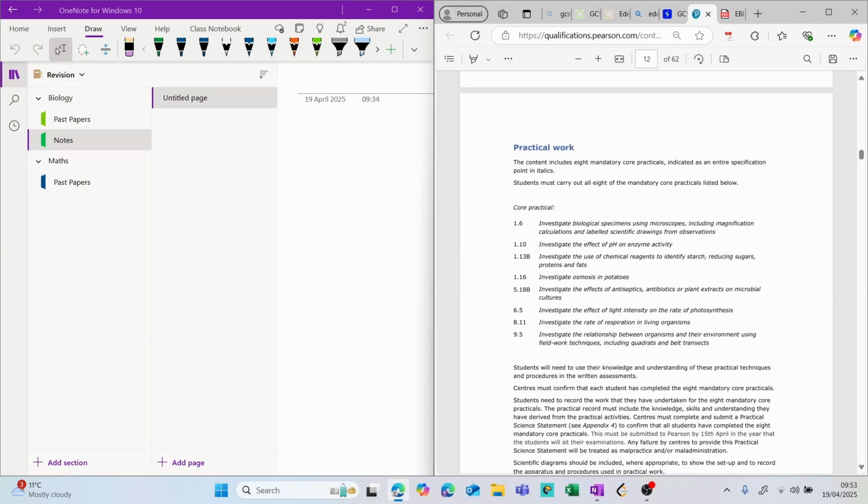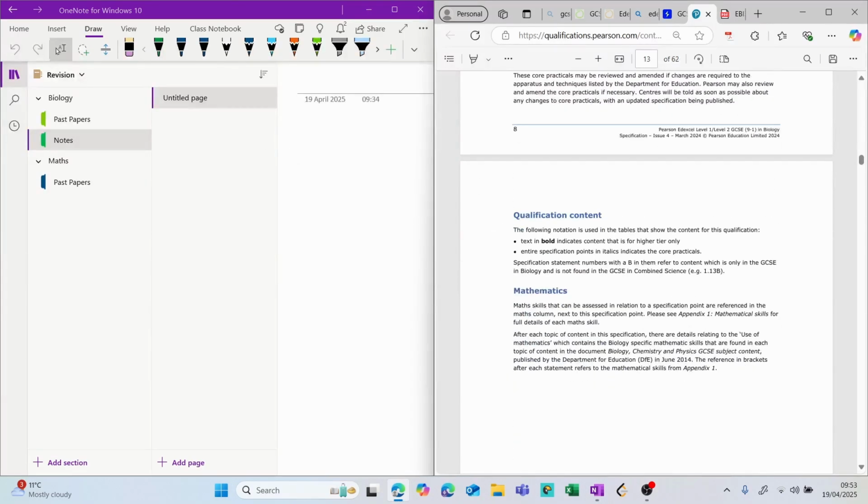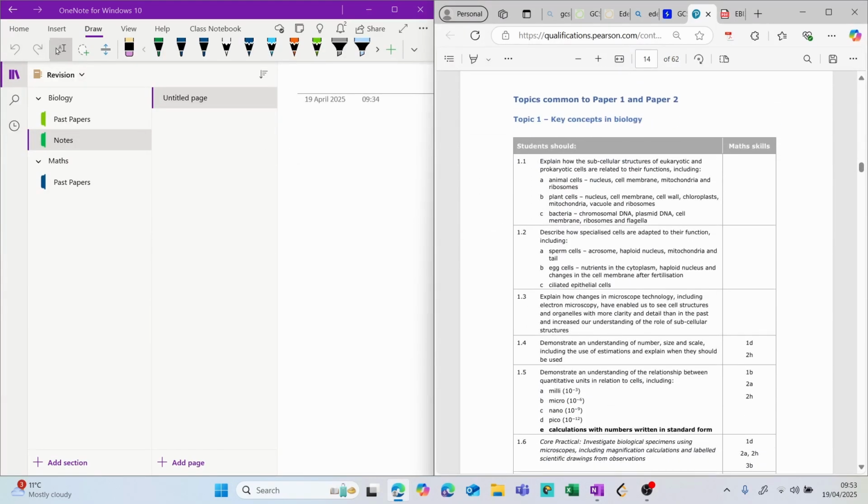This is quite important. So I would have another section. Maybe your school provides you some notes. Core practical. I'd add another page saying core practical, and then work through that. Okay, here we go. This is the important part. So topic 1, key concepts in biology.